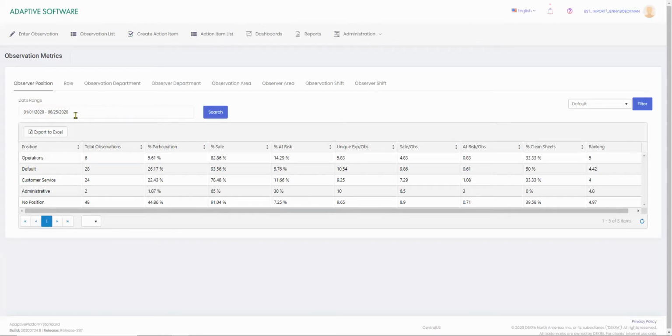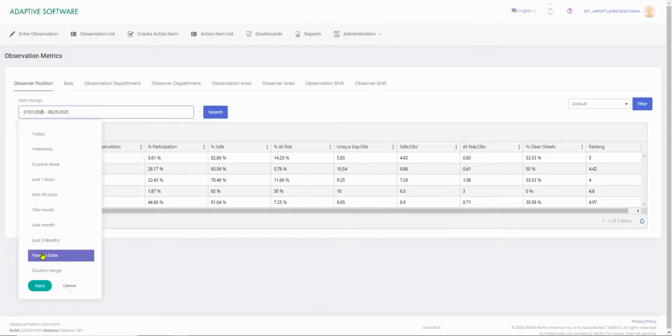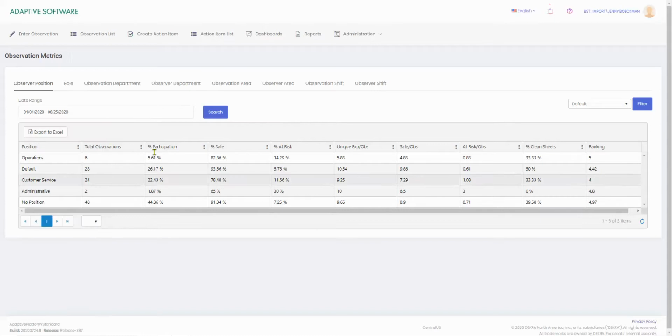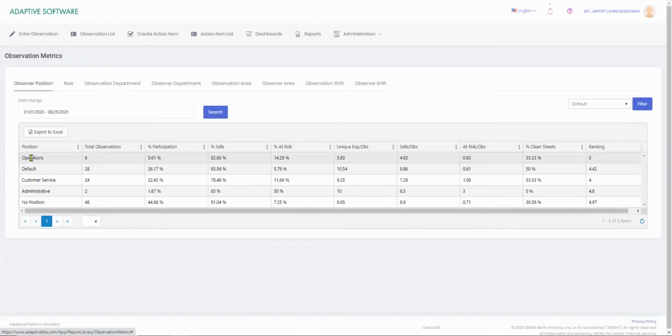We can pick a date range. I've picked year to date, and search. And that will give us all the data for our date range. Now you'll notice we have some tabs across the top here, and I'm on observer position. So I'm seeing my metrics based on my positions that I've created for my organization.